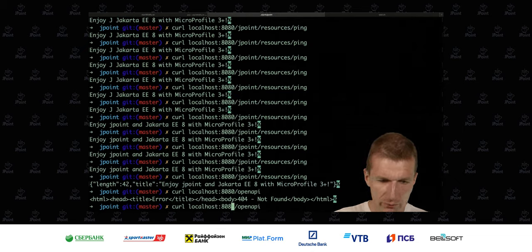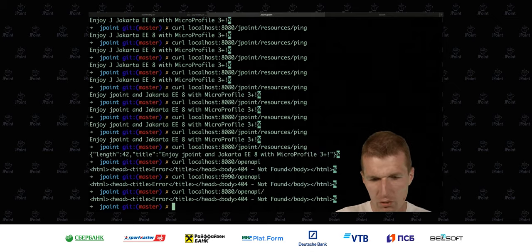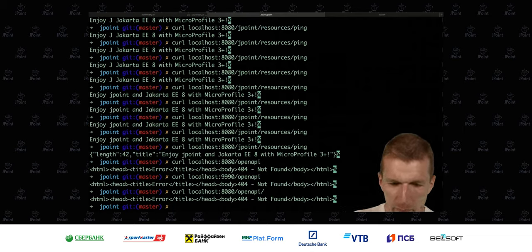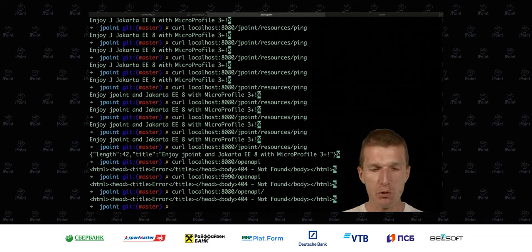So I know that if I go to OpenAPI, and in case of Whitefly, I think this is the other port. Not even this. I think Whitefly cannot expose the OpenAPI yet, so I'm not sure. Let's see. No, Whitefly is not OpenAPI compatible right now, the version 20. But I would see the Swagger definition. Is it a problem with Whitefly? I actually don't care a lot, because I can still start my Payara and work on that. It's exactly the same code.